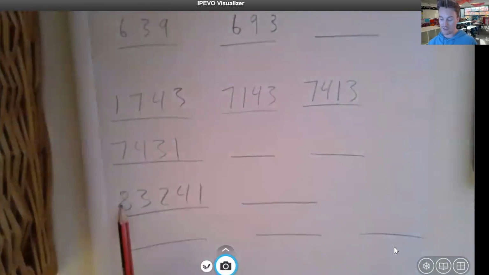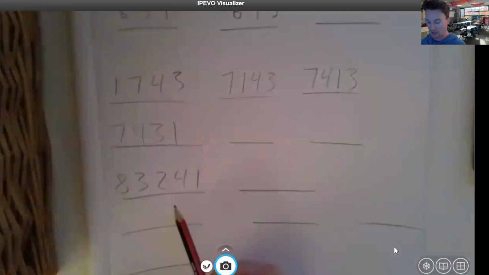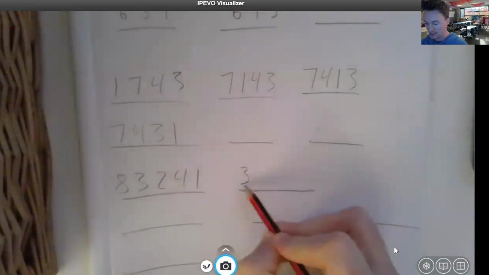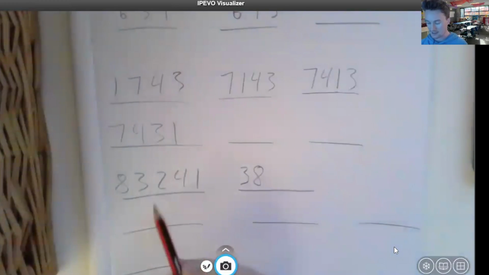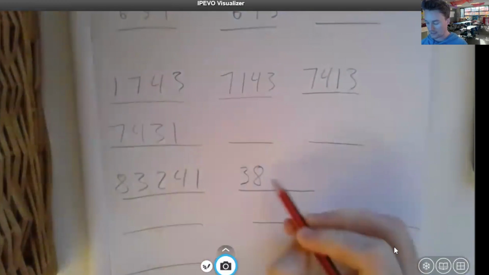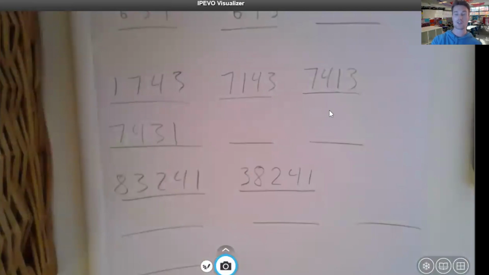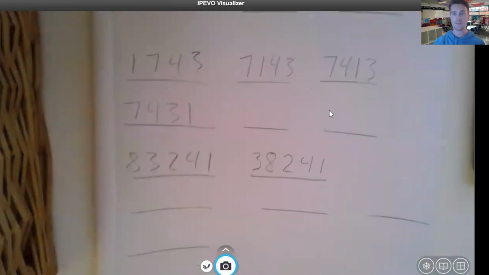Maybe challenge yourself to write down what the answers would be for the last one. I'm just going to swap that and that number. So we're going to have a 3 at the start, then an 8, then I'm going to keep 2, 4, 1 the same. There you go. There's another example. But that's it for today. So spend a little bit of time and practice.